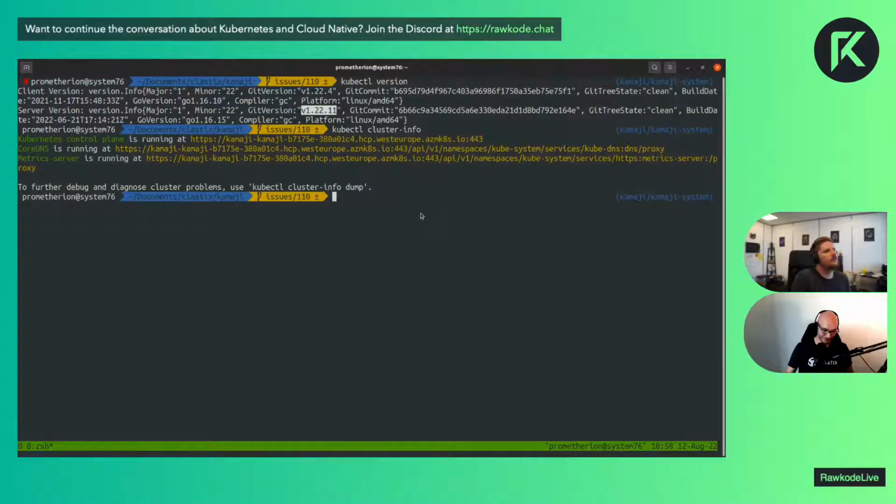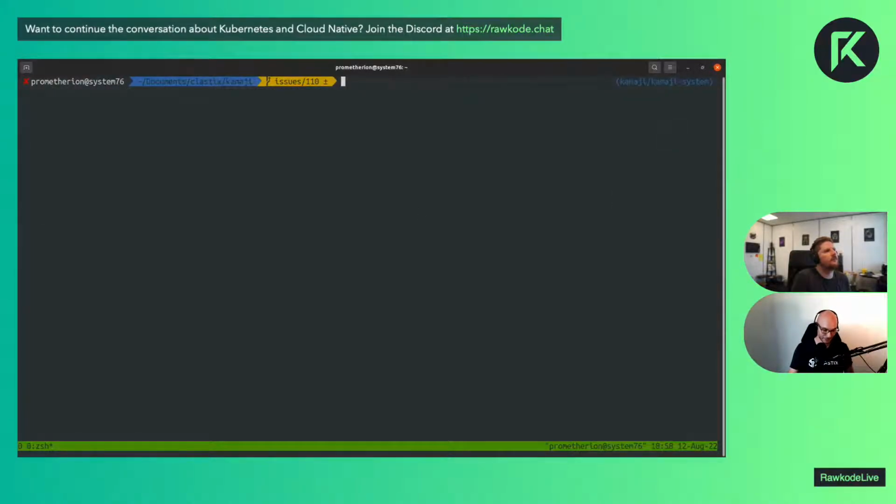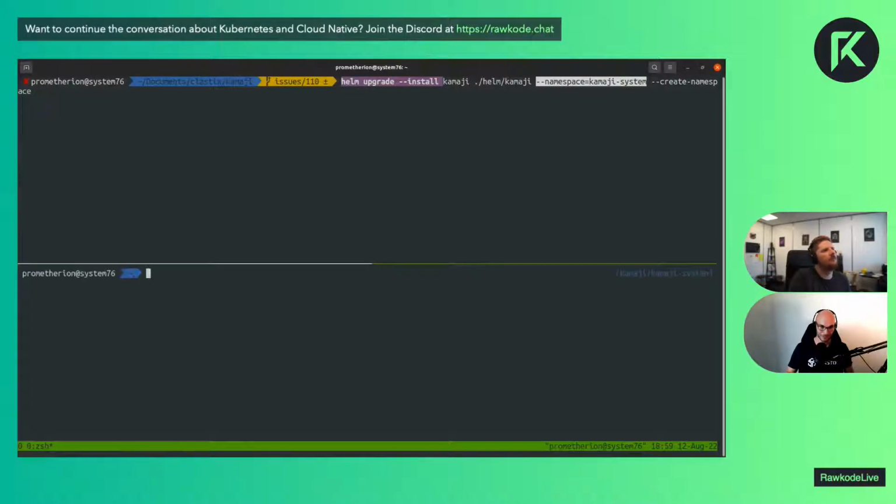with Kamaji. So how can I install Kamaji? It's pretty straightforward because I have to use helm upgrade install. I don't remember the order of the arguments, but I got my history with me. So I'm installing Kamaji from the chart that I got in my local directory. So helm, Kamaji, in the namespace kamaji-system, and creating the namespace.